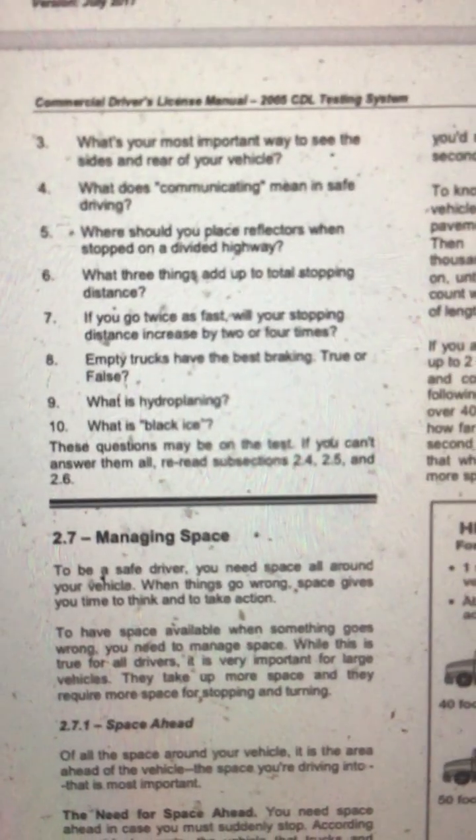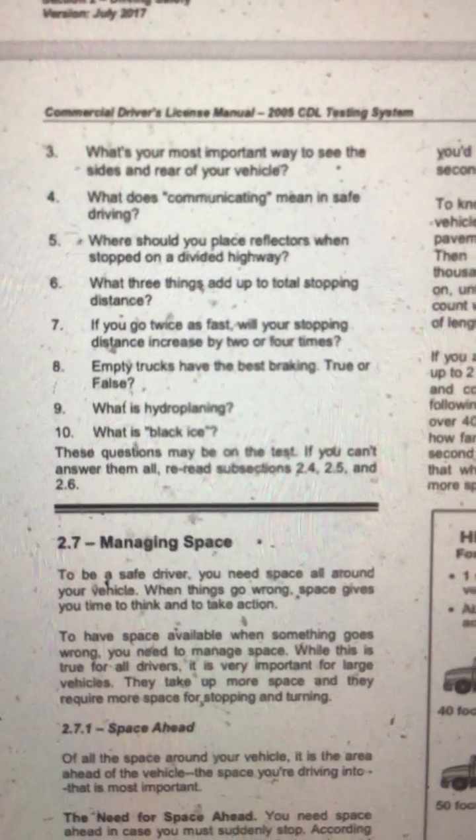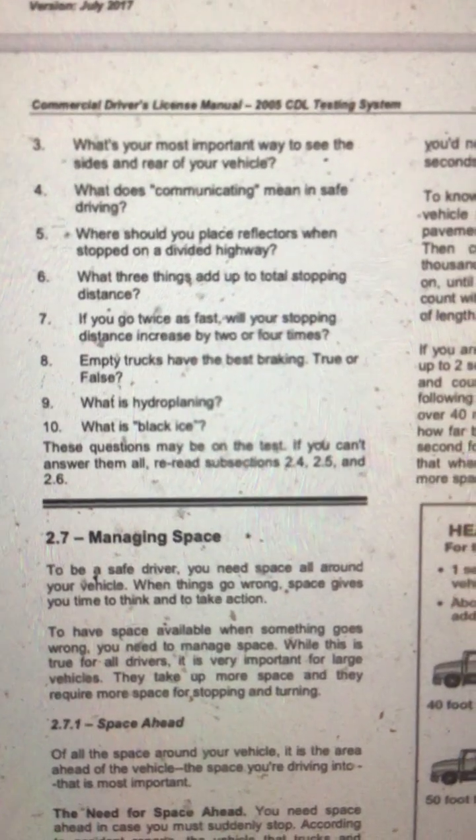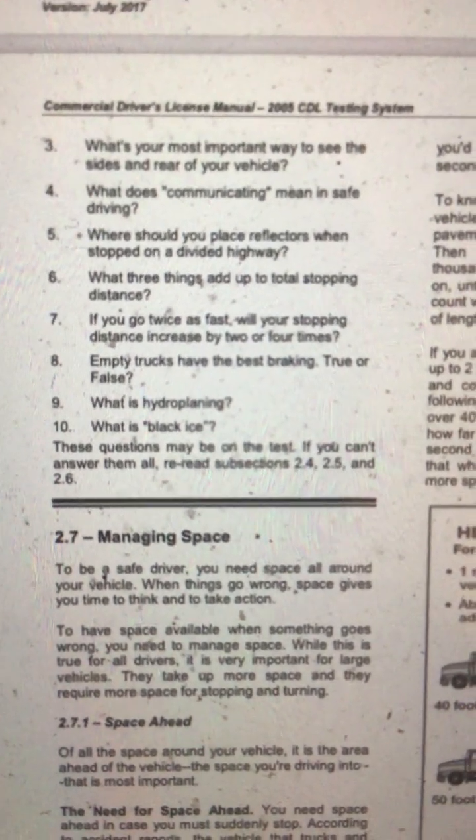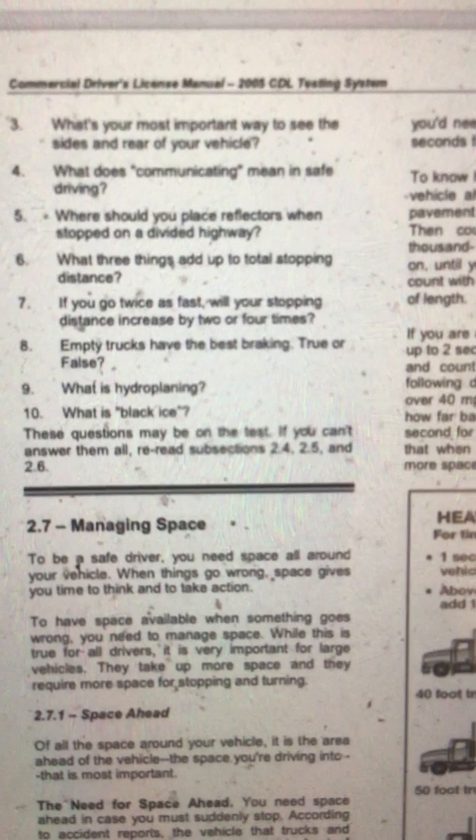Number 7. If you go twice as fast, will your stopping distance increase by 2 or 4 times? By 4 times. Number 8. Empty trucks have the best braking. True or false? That is false.